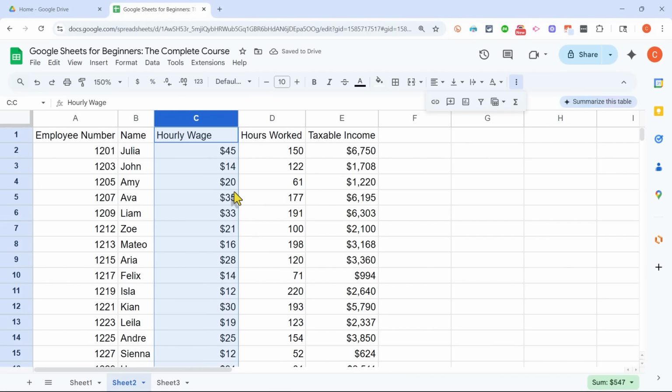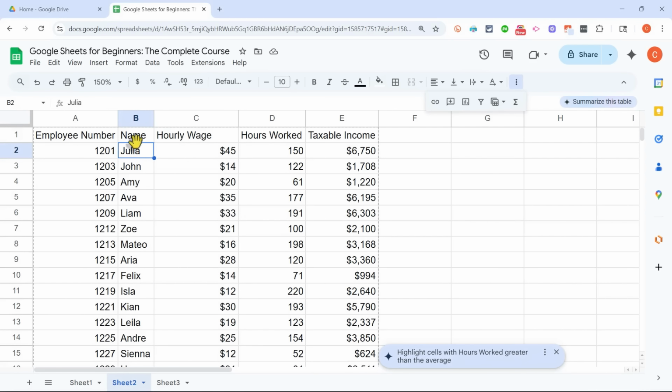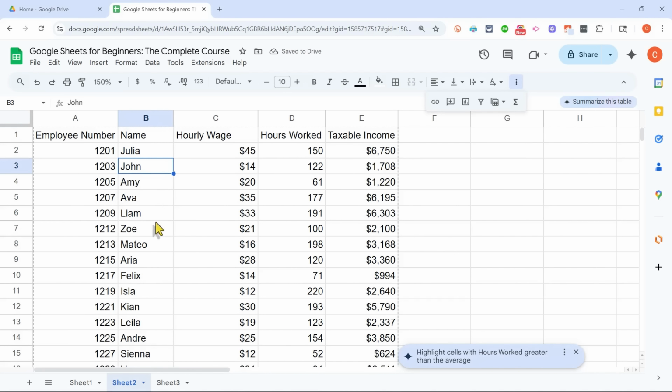But if you want to learn more about the number formats in Google Sheets, you could watch some of my other tutorials and even some of my Microsoft Excel tutorials on cell formats. Now, what about text formats? You'll notice that these names that I've entered into Google Sheets are aligned to the left of the cell. If I expand column B, you can see that even better.